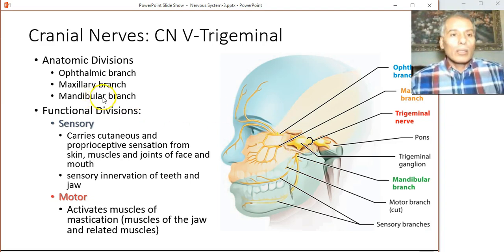So that is the anatomic divisions of it: the ophthalmic branch, that is the top one here, and then the maxillary branch that innervates the area that covers the maxilla, and then the mandibular branch in the jaw, as you can see it here.